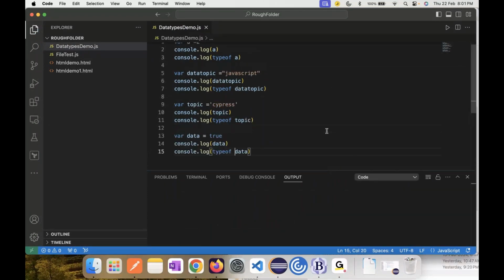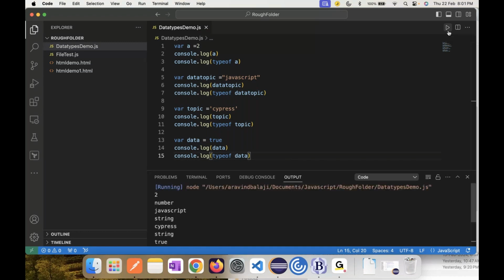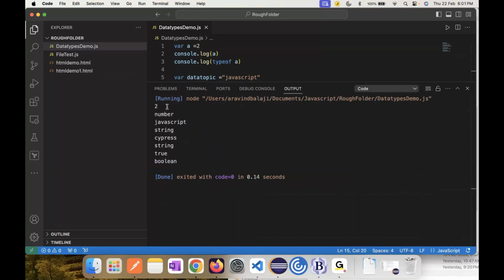Okay, something like this. So what does this typeof do? Any guesses, actually, what this typeof will do? You print the data type of the measure. Exactly, it just prints the data type of the particular value. So if I run it, you can see it over here. 2 means it's just trying to print 2, and what is the data type? It's a number. And similarly JavaScript it's a string, and again Cypress it's a string, and true is a boolean. Okay, so this is how it represents.